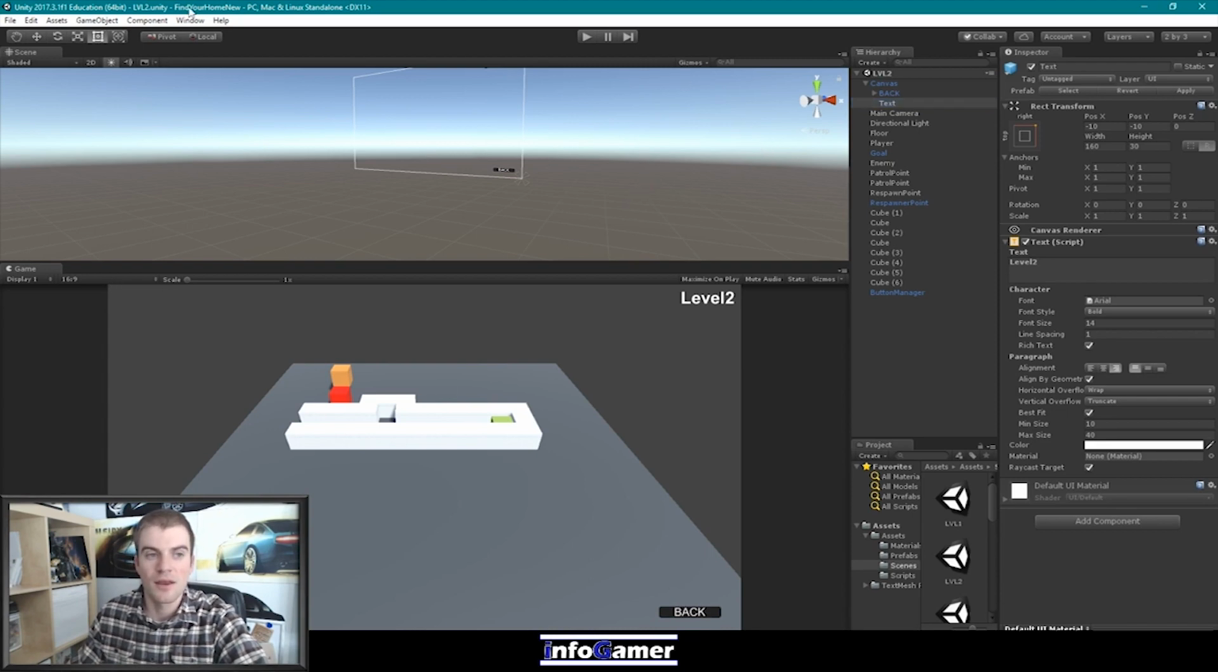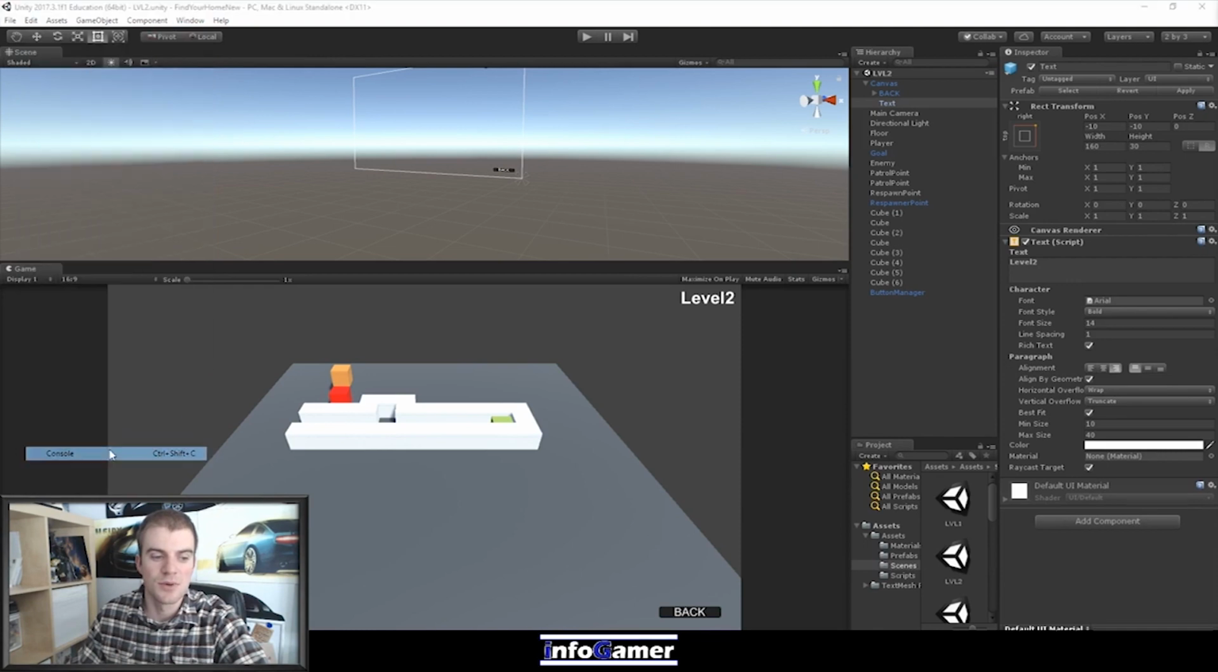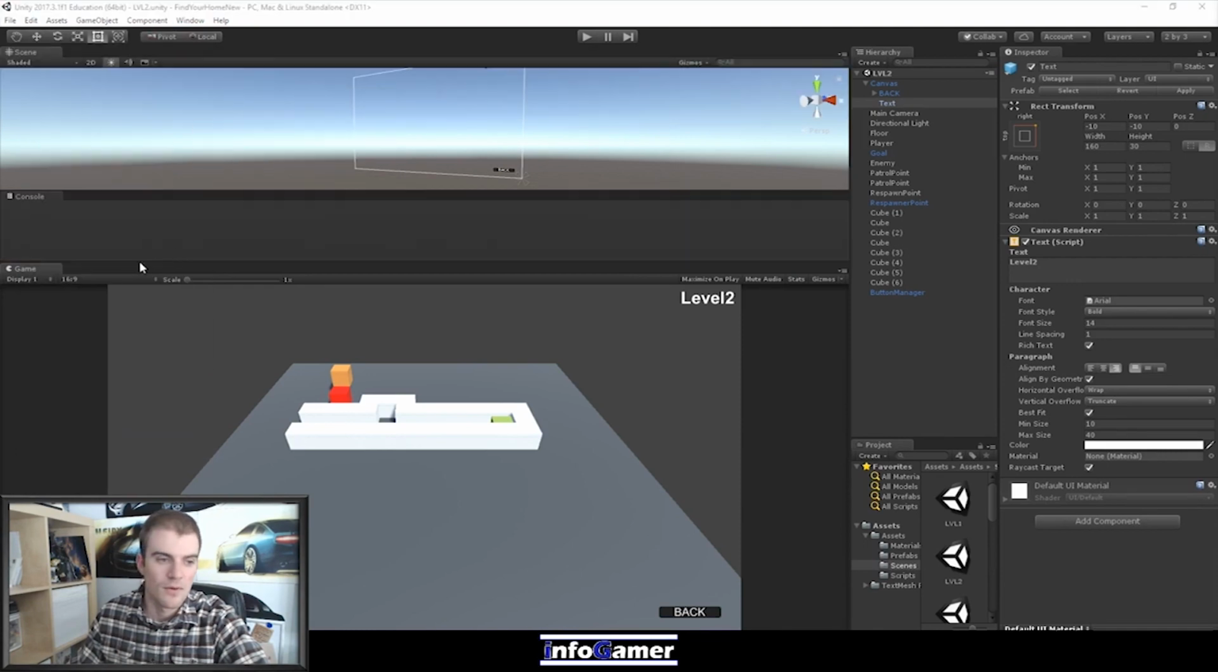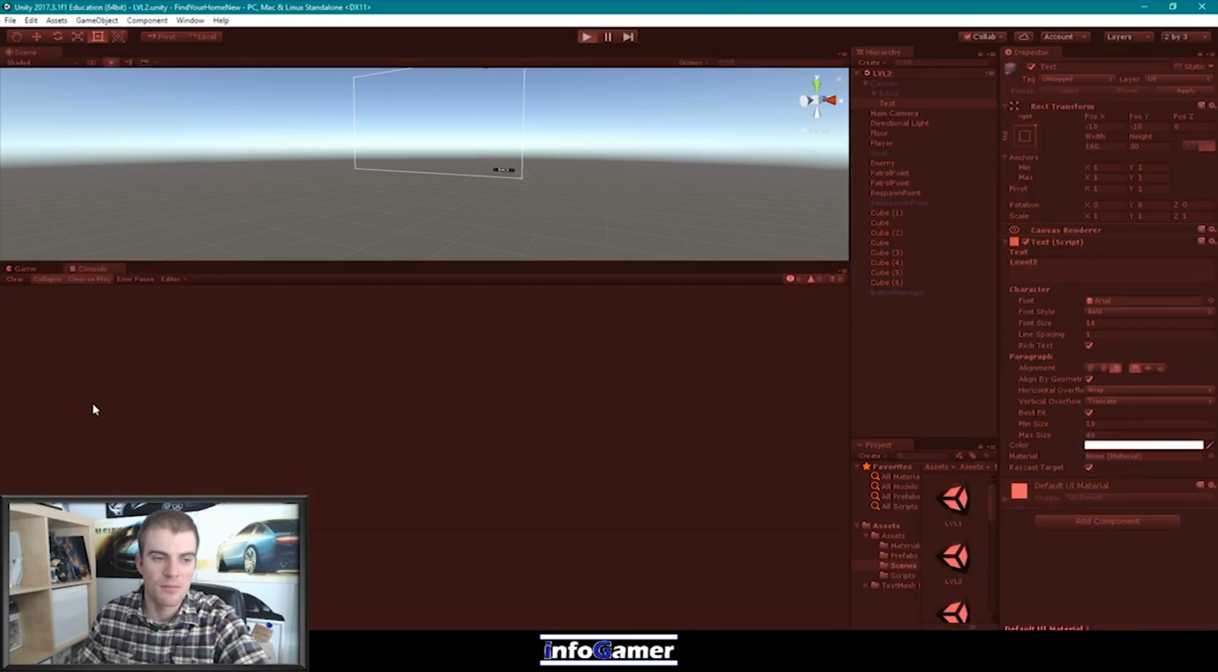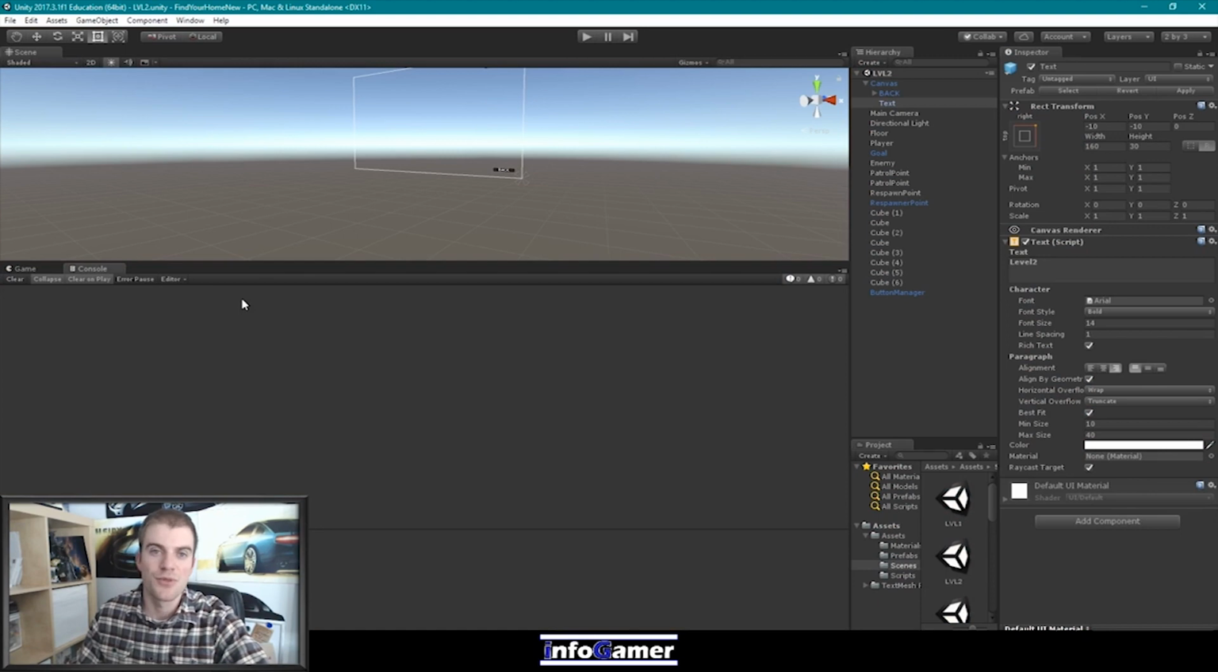Now, we aren't getting any errors in the console window, and I can open that up right here. You can see that there are no errors even when we play the game. There are no errors showing up. And so there's no runtime error or syntax error, and so it's got to be something else.